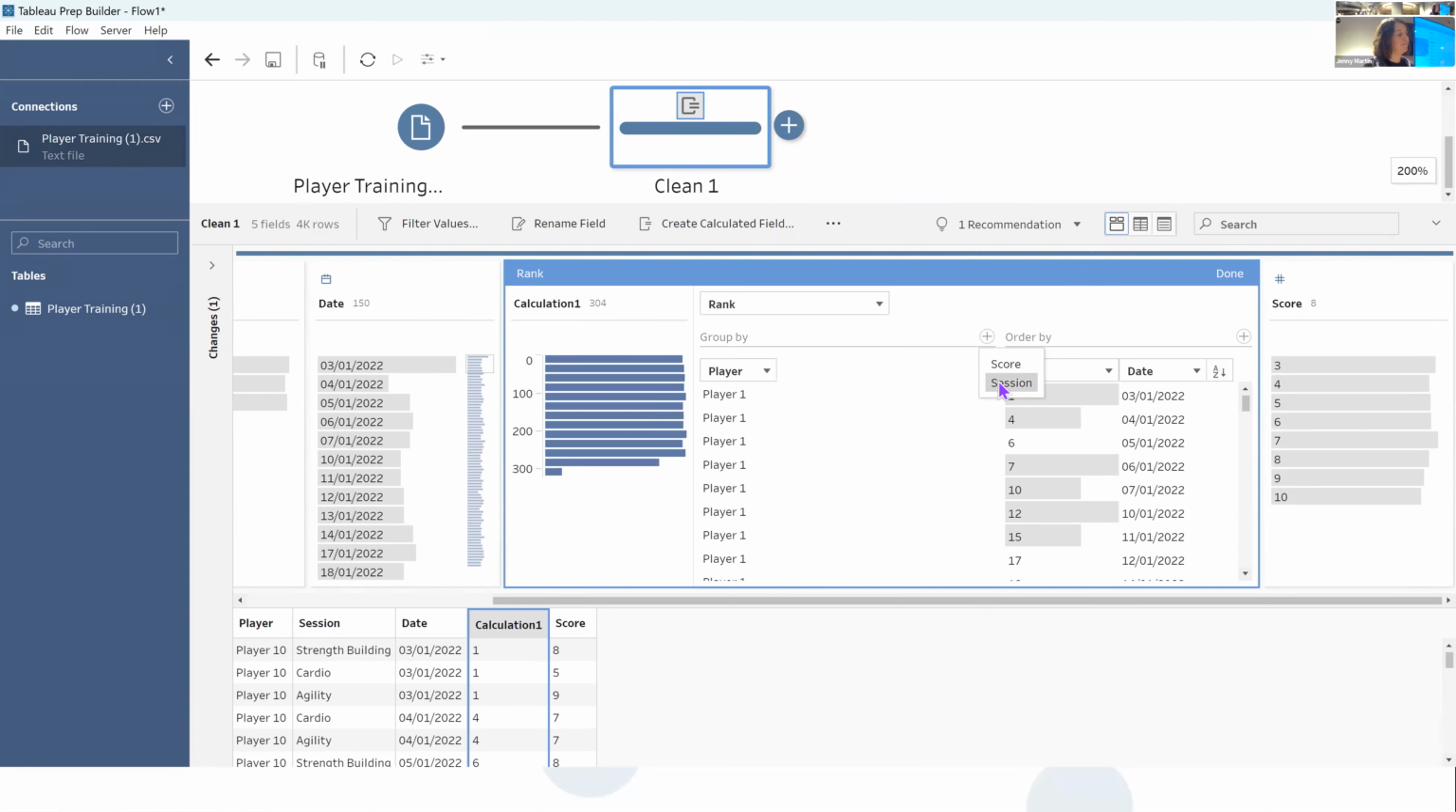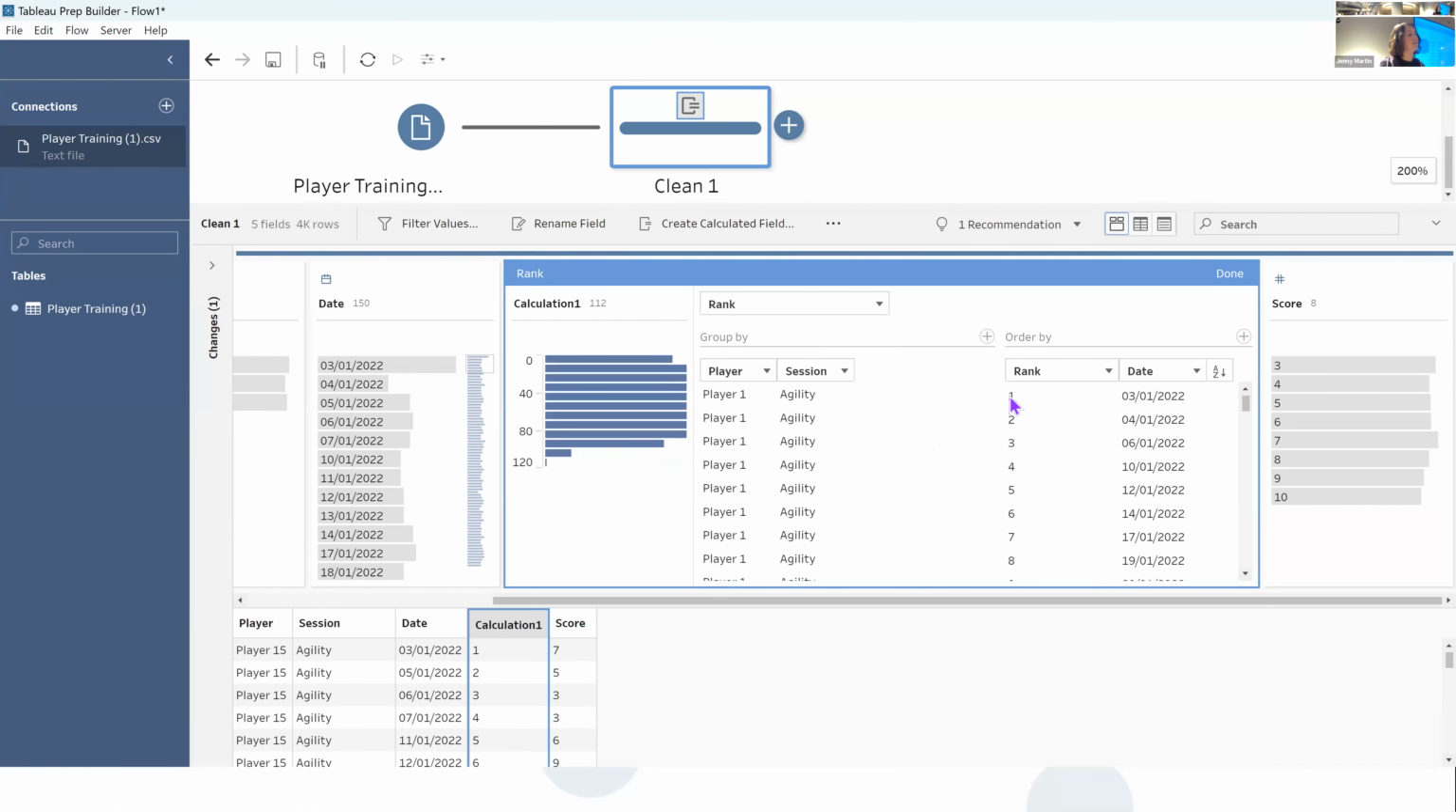Boom, boom, boom. There we go. So this is where we are able to control what we're grouping by. And now we can see that those rankings are starting from 1 and they're now unique. So I'll just rename this field to be the order. And that's all done for us.